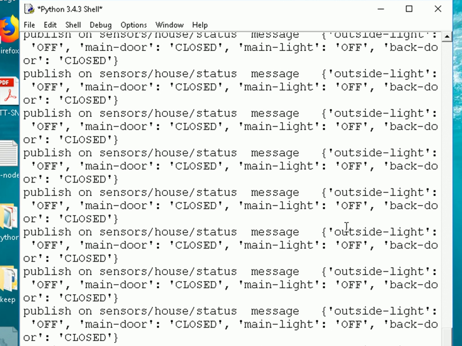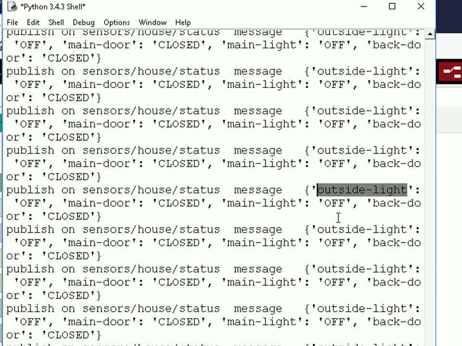It's publishing the status of the outside lights, the main door, the main light, and the back door. And that's it. So we should be able to see that data coming into our flow. To configure our CSV node, we need to know the names that we're using here: outside lights, main door, main light, and back door. We need to use these as the header for the CSV file.